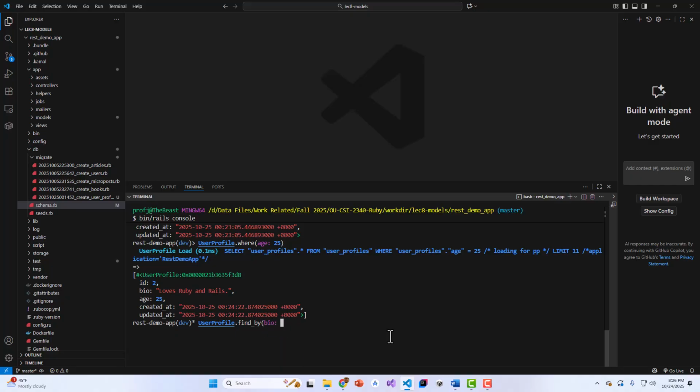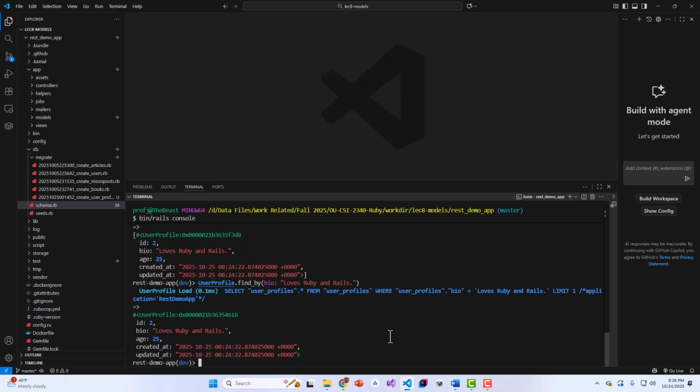you pass it, say, for example, bio. I have to be really careful here because it has to match exactly. It has to have the period and everything. Bio is loves Ruby and Rails. Okay. I hit enter, and it returns that object that has that information in it.